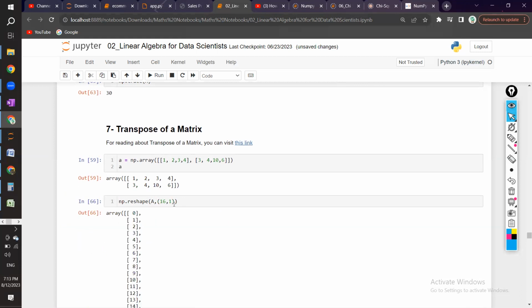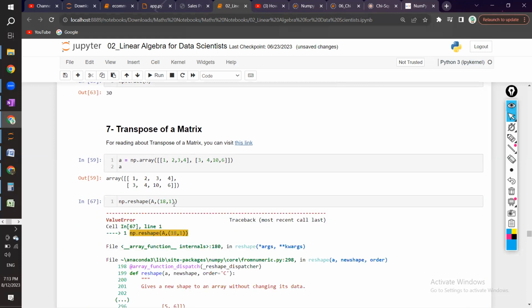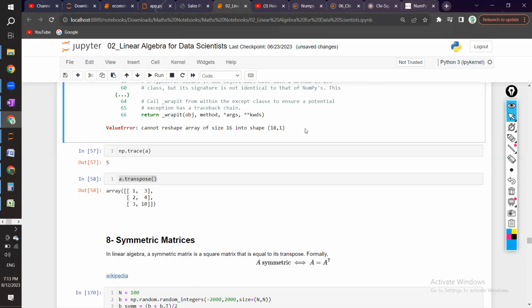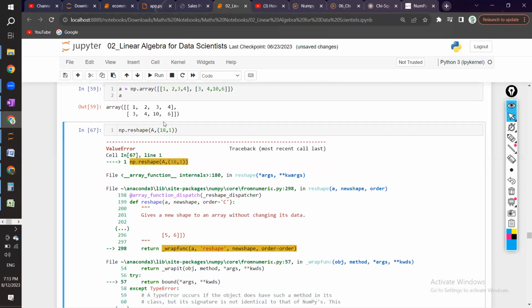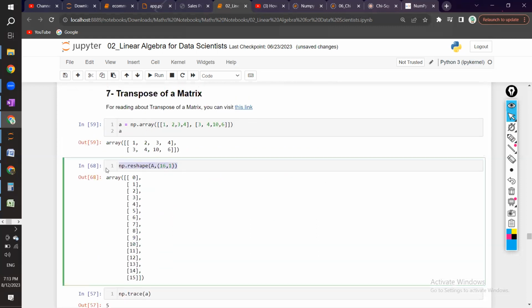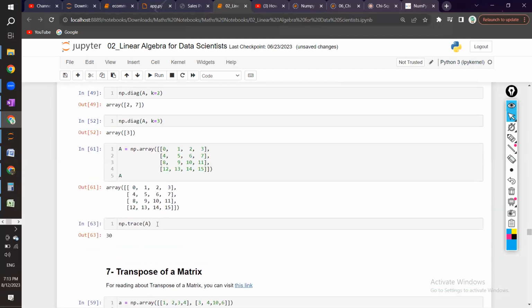But 18 by 1 will not work. It will say there are 16 only. How can I convert it into 18? It will scold us. So 16 by 1 will also work. Clear, guys? Is this clear? Yes, sir. Yes.